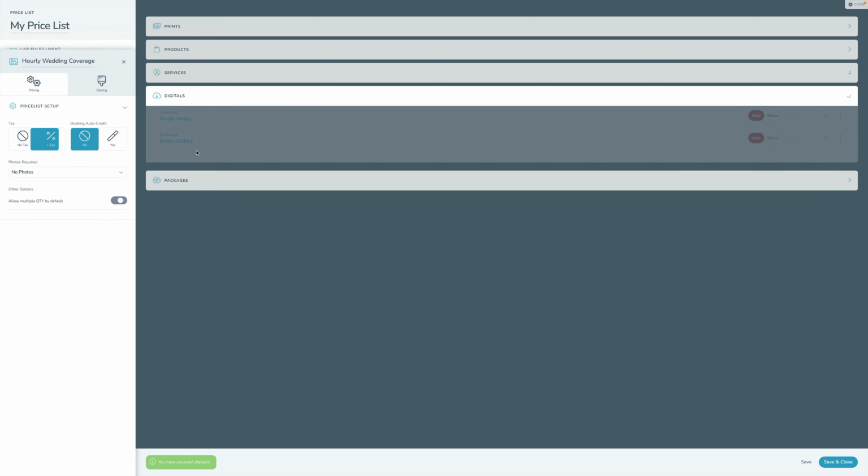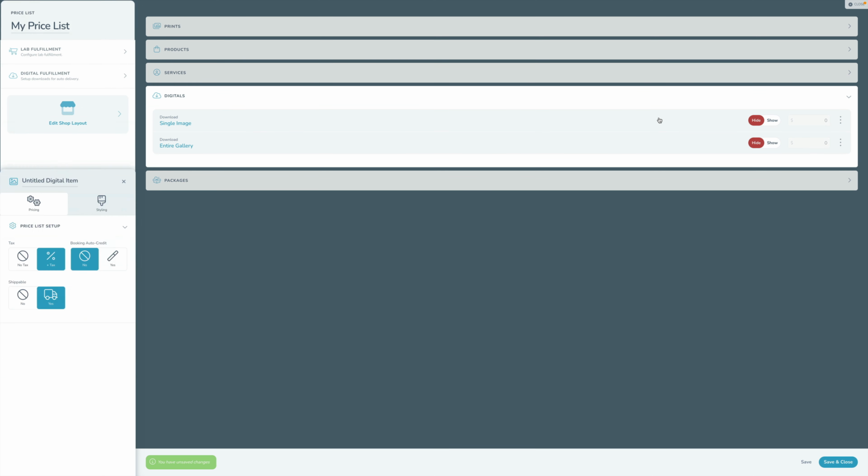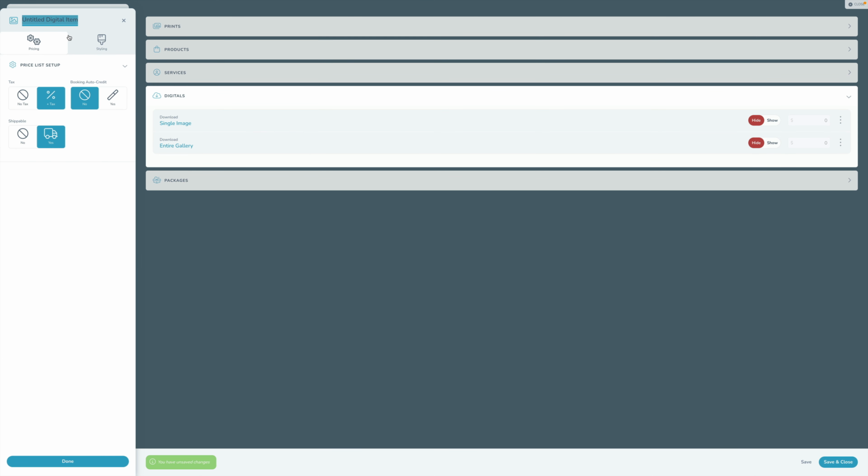Let's move on down into digitals here. I'm going to click into this and I'm going to give my digital file a name. Now, this is recommended. It doesn't have to be necessarily the word digital file. You can call it whatever you'd like. I'm going to call mine archival digital file. Always have this be the singular version of the name, and that way when they purchase a single one, it says single archival digital file, or if they purchase an entire one, it says an entire gallery of archival digital files, and it'll add plural to it.